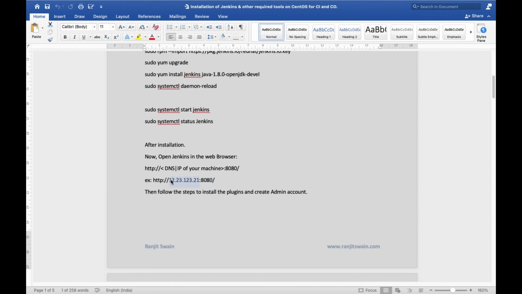See, once all these installation steps are completed, you just use the IP address and then 8080. Remember, 8080 is the default port of Jenkins. Suppose I have Jenkins already installed locally on my laptop. I can show you.